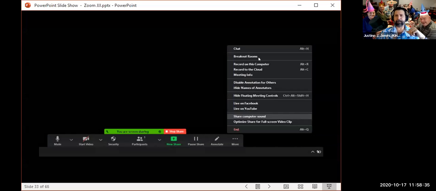and you get to your extra options over here. If you need to share a video and you forgot to click share computer sound, or you forgot to click optimize share, you don't have to stop your share to get back to those checkboxes. You actually still have access to them right here under the ellipsis. And so you can click those and put a little check mark next to them to enable those options.